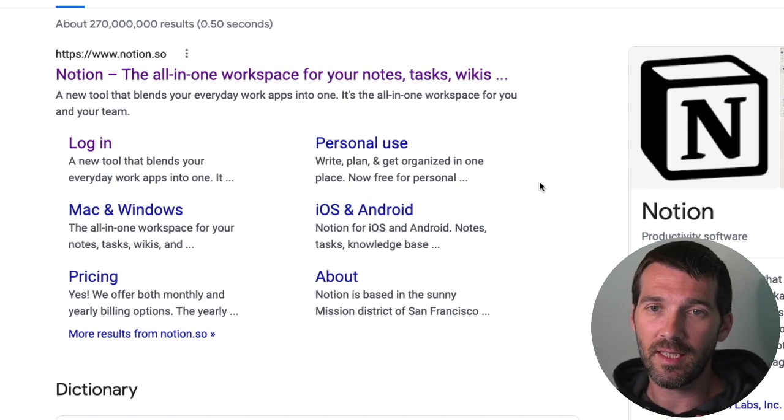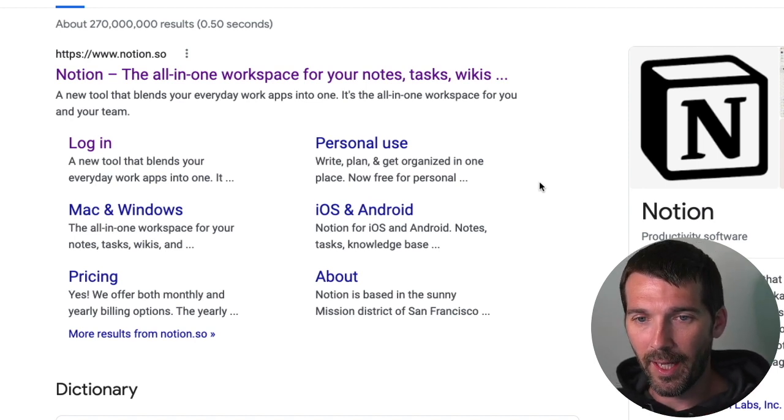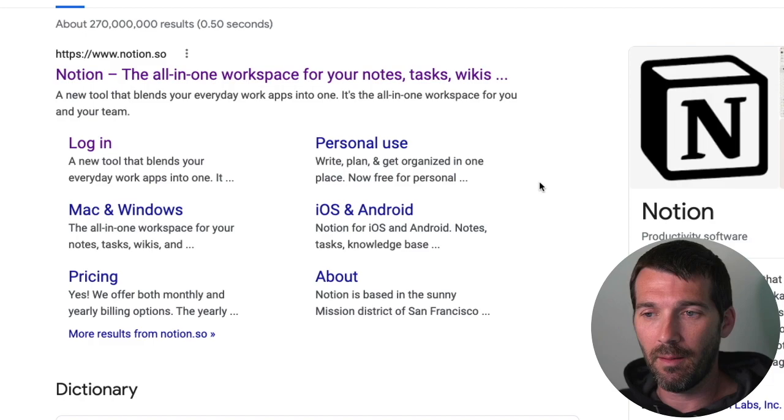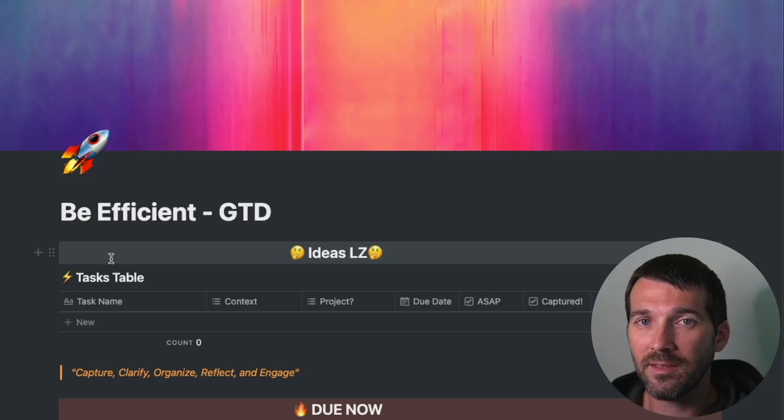I downloaded the local desktop app, but you can also use the web interface as well. Our brains are made for coming up with ideas, not storing ideas, right? So that's one kind of reality that you've got to accept.